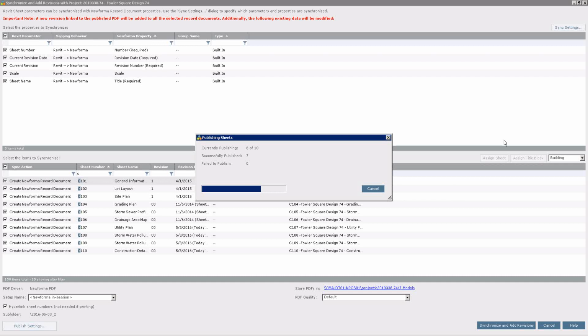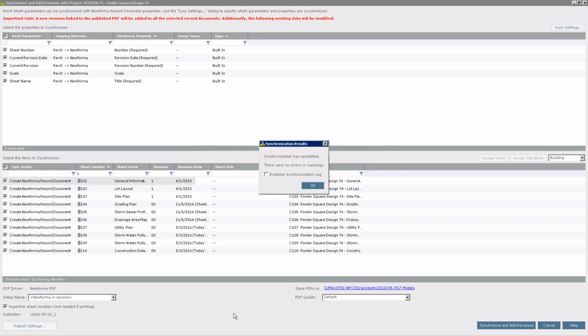While that's finishing up, notice that down here in the bottom left corner, there is a Publish Settings button. I had clicked on that previously, and that's where you could set locations for where files are going to be backed up to. It's just those same settings that we saw when we did the first print driver look. So this is what I'm looking for. Synchronization has completed. There were no errors or warnings.